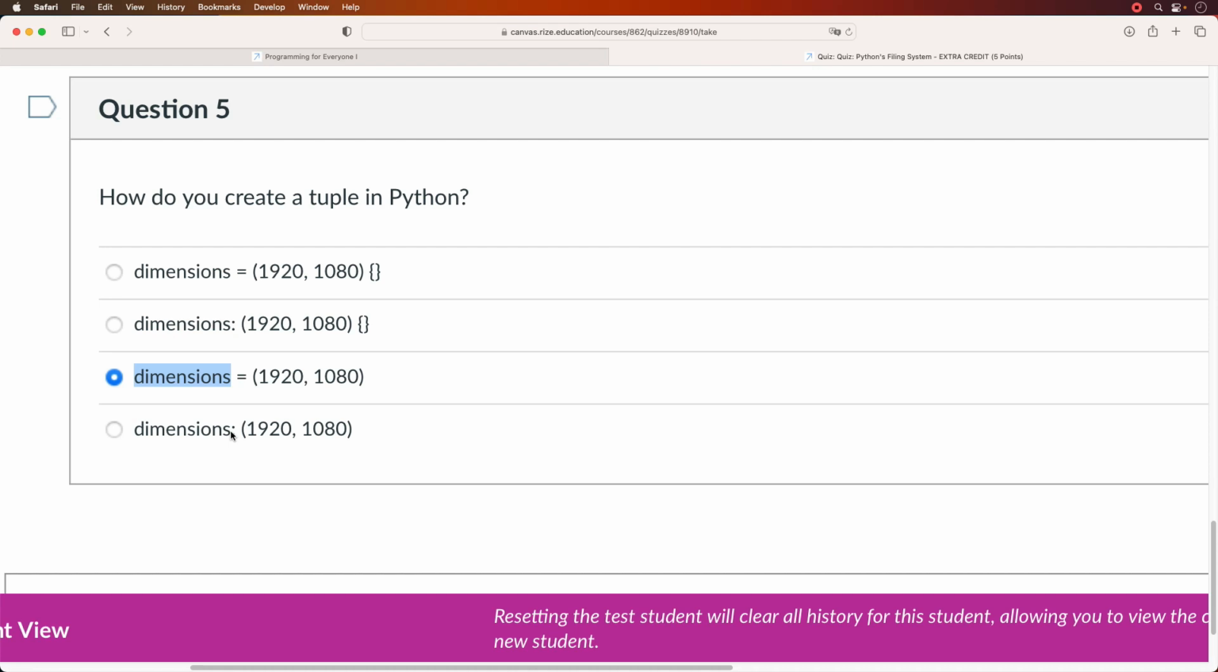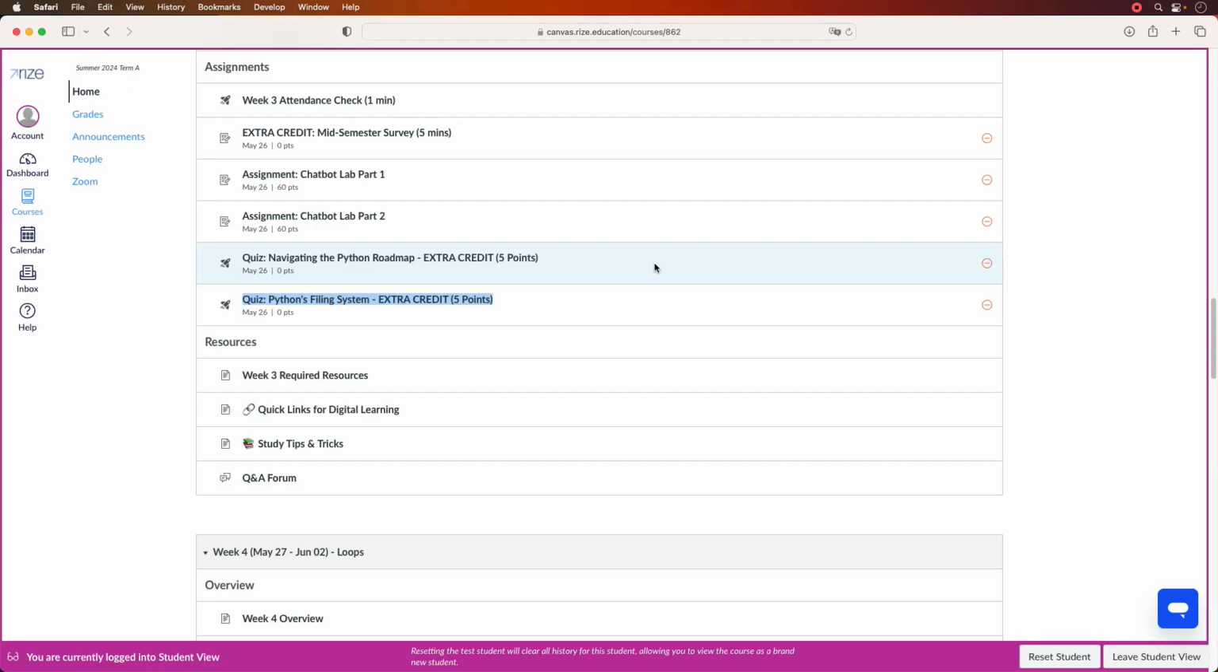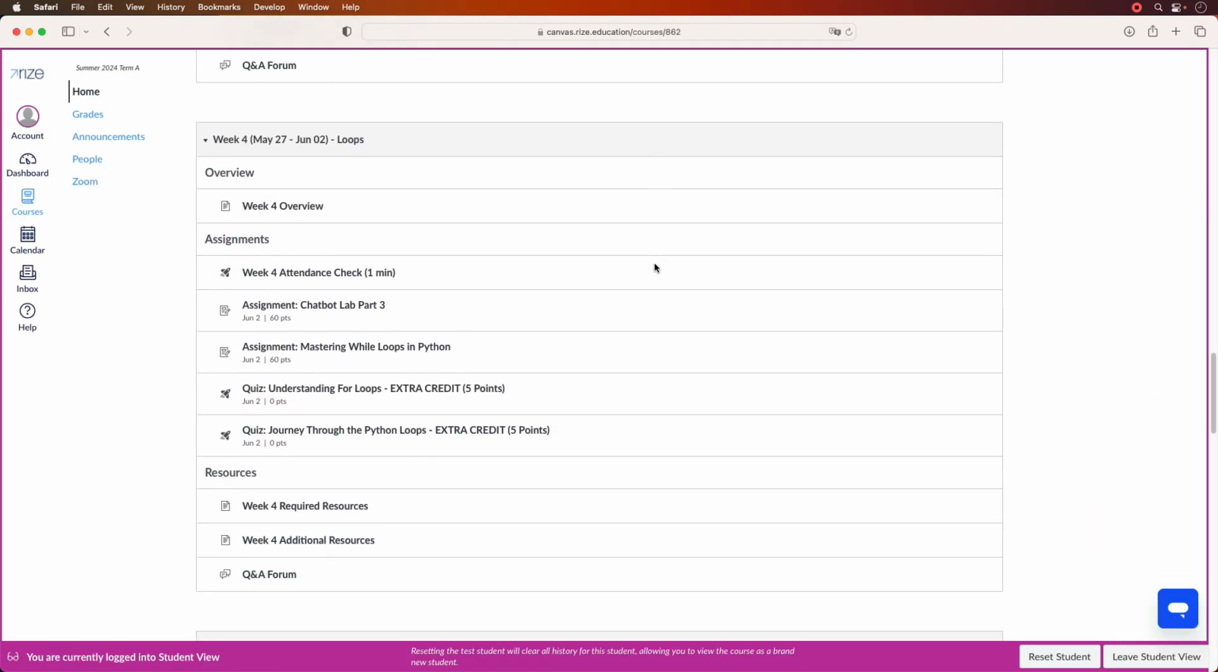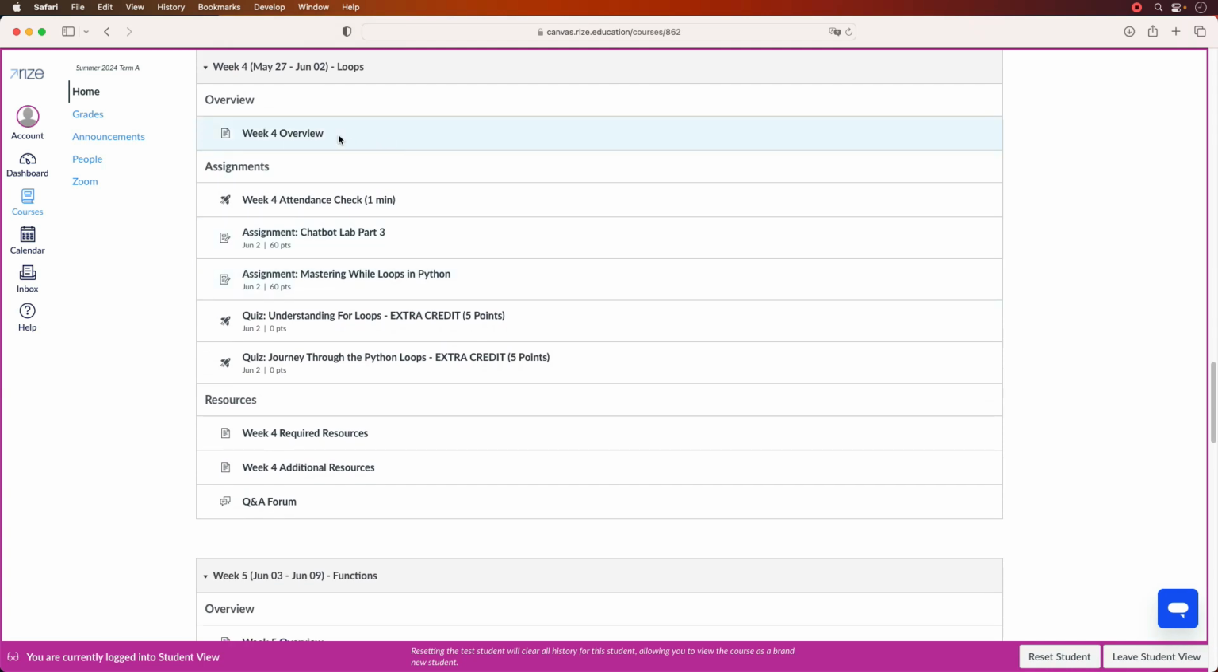Okay, so let me close this now and go back to our module 4. Here we go. Again, the overview section, please do read it. Under assignments, we have a list of them. The typical week 4 attendance check, which is a weekly requirement, again from your school. It takes just a few seconds. Please complete it. Then we have 2 assignments. They're both due on Sunday.